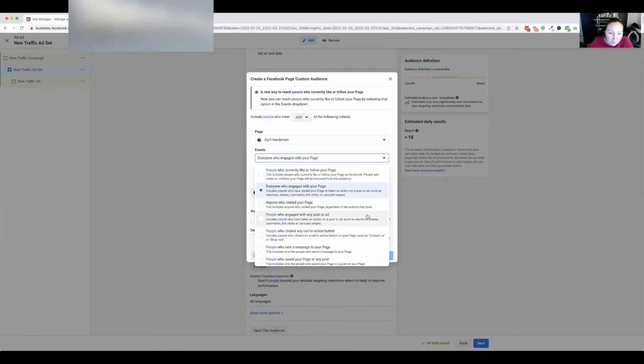And then the next one, people who engage with any post or ad. So this one's really great because if you're trying to get people who've engaged with one of your ads, this is where you would use this option. And then people who have clicked on any call to action button. So that's like the call to contact us or shop now, that button on your page. That's at the top right corner.